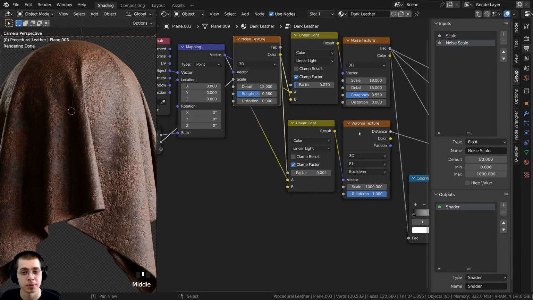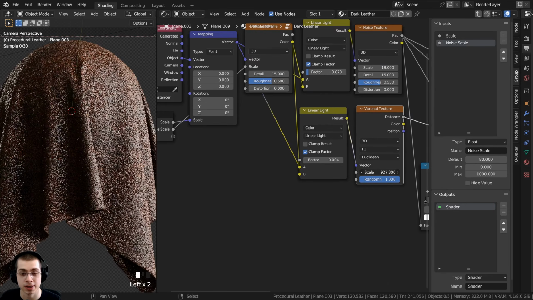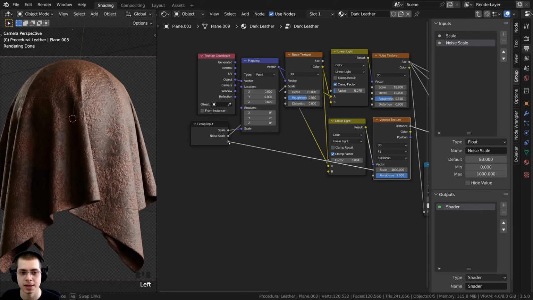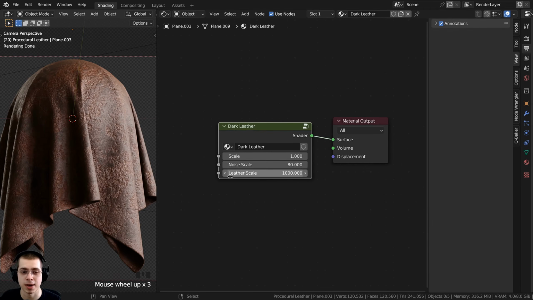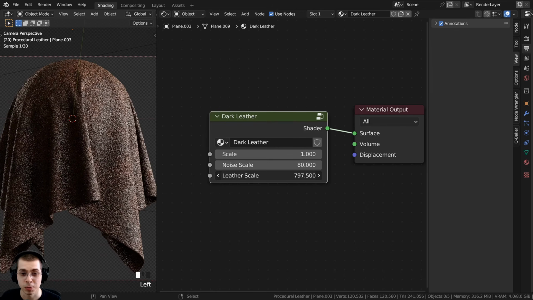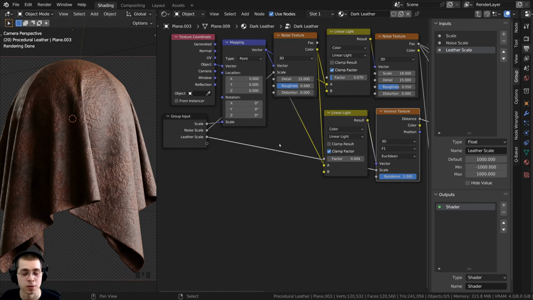And then I want to also be able to control the leather scale. And so this Voronoi texture here, this is controlling the scale of that detailed leather texture. So let's take the scale and put that in here, and then if I double click on this to rename it, I'm going to rename it to leather scale. Now if we go outside of the node group, this leather scale is very big, it's at 1000, so we have to drag it around quite a lot to see it taking effect. So I'm going to go back into the node group and I'm going to make this value more sensitive.